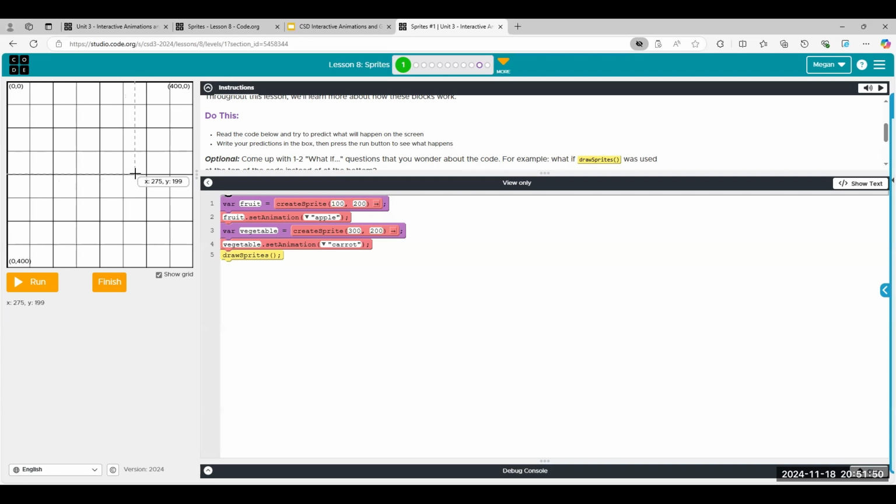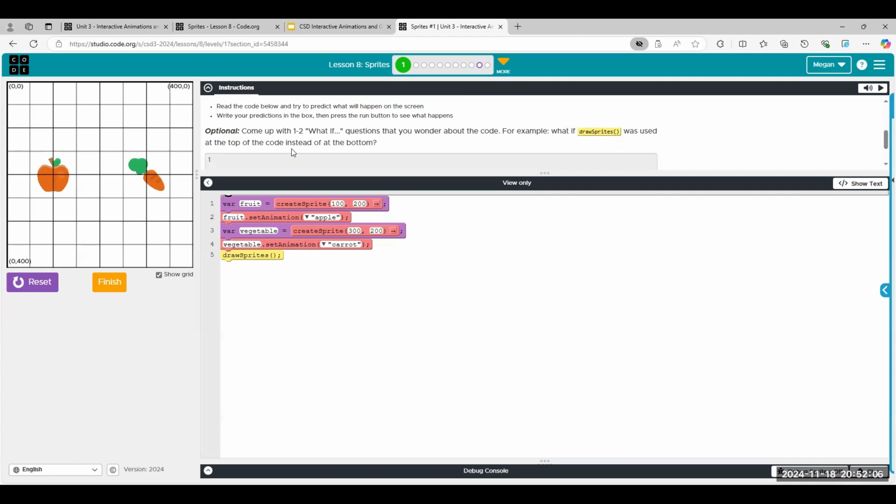And then we're going to move over. We've got our 300, 200. So our vegetable is going to be right here. And then we're going to click run. We've got an apple and a carrot. So our apple is right here and our carrot is right here. Optional. Come up with 1 or 2 what if statements, questions that you wonder about the code. For example, what if draw sprite was used at the top of the code instead of the bottom? You are welcome to do that now.